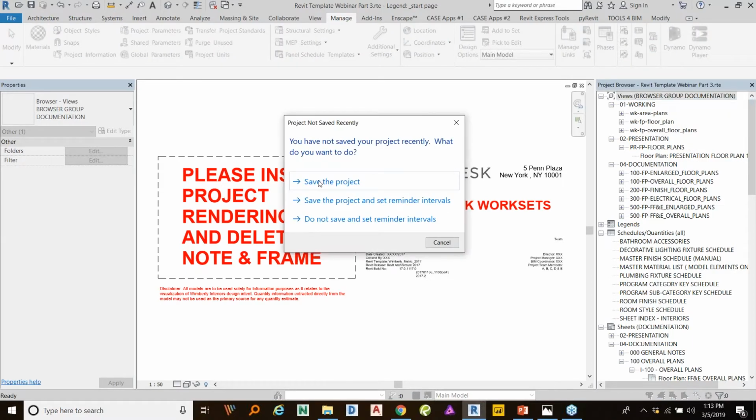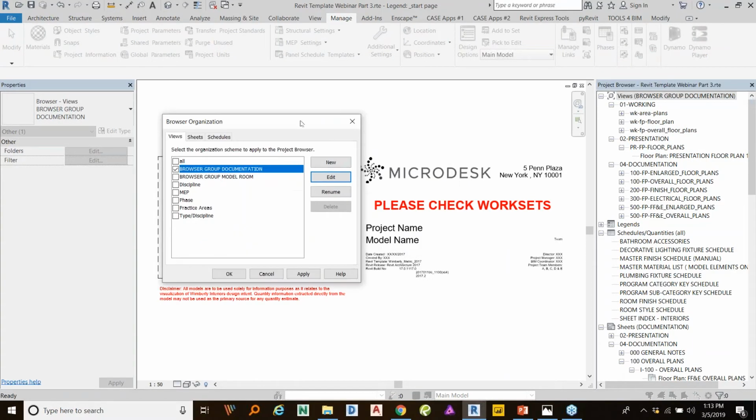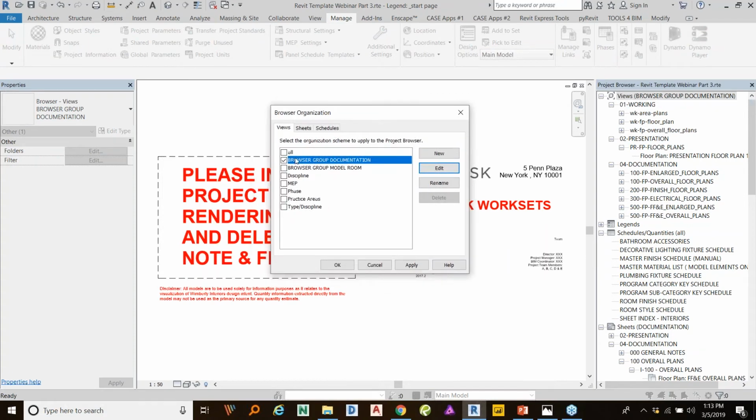through a filter. So if I go to my browser organization, I have something here, my browser group for documentation, right? And this is strictly if I'm just doing the architectural side, or let's say I was doing lighting design. Obviously, my naming convention for my views would be a little different. As I said in previous webinars, the numbers here help correlate to where you should place this on a sheet.